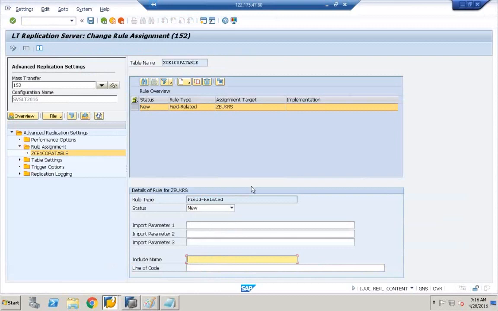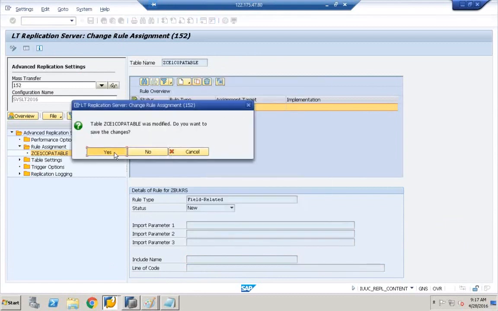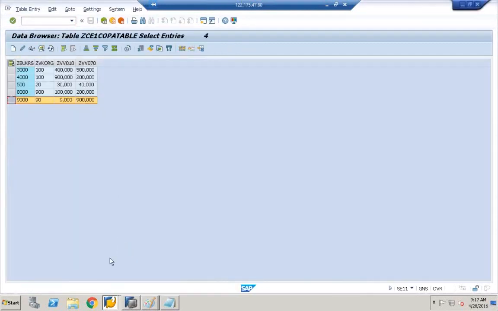So this part will be taken care of by the ABAPers. They will write and insert these required parameters. And in this case, we have to replicate the tables. So save and replicate the table. Whenever you make changes again, save, stop, and replicate the table again.